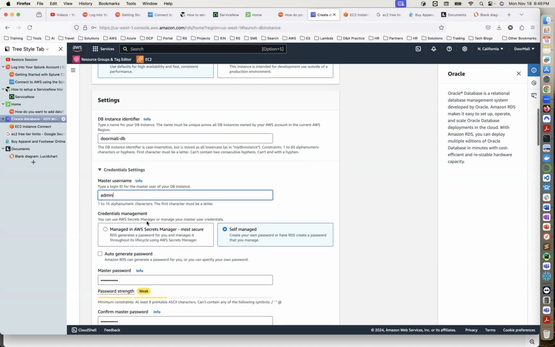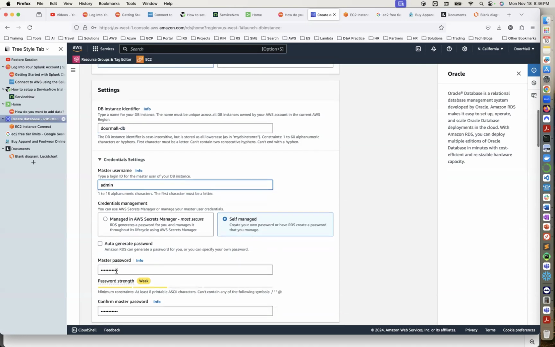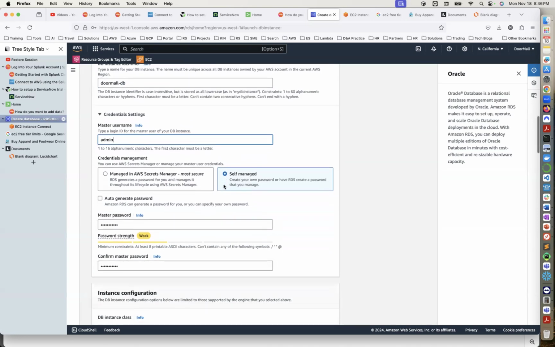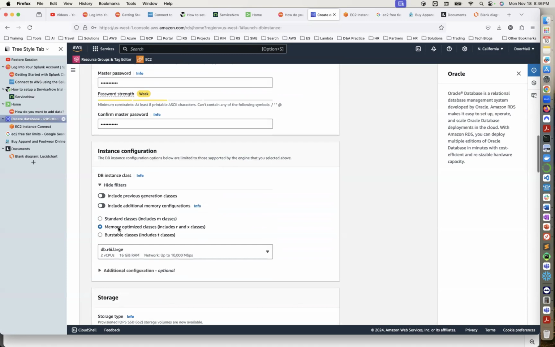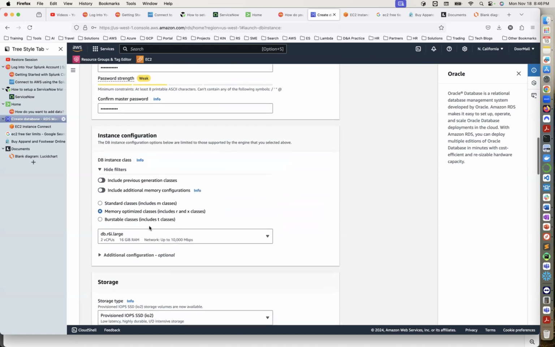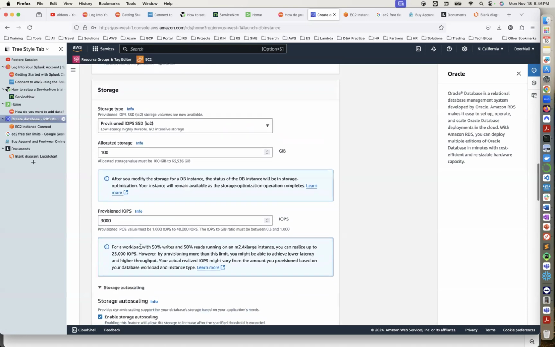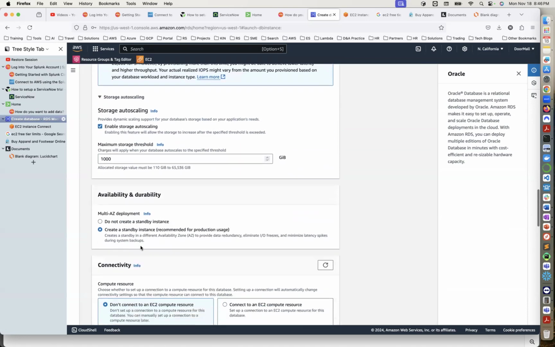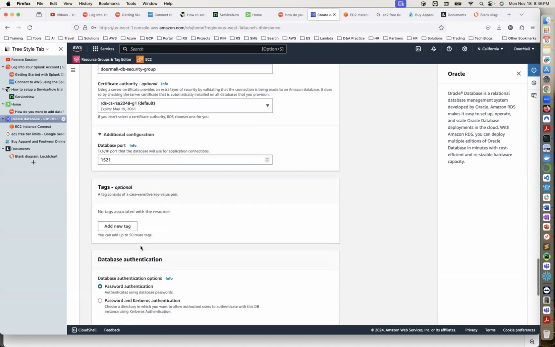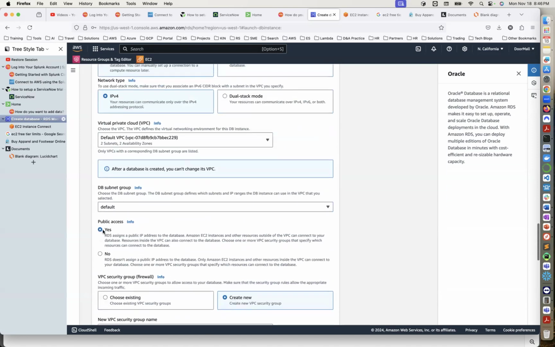The username is admin. Give it a password. I gave myself password 123. I can choose self-managed password. I choose memory optimized for the database, right? And then everything else is default. And that's it. Make sure you click public access right here, so you can connect to it.